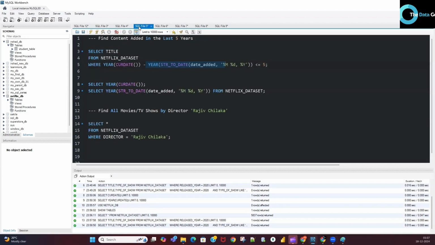The next question we have is, find the content added in the last 5 years. First of all, before understanding this query, I will split this query and then explain what we are actually doing in this condition. In MySQL there is a function called the current date function, which will give you the current date.